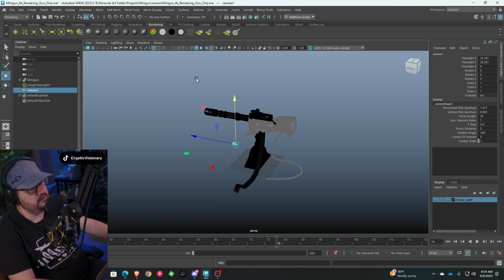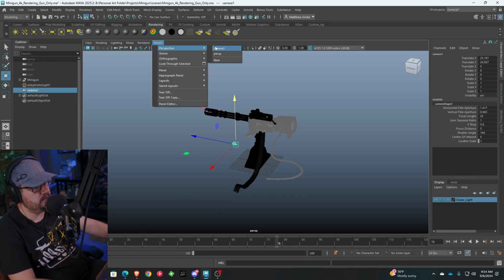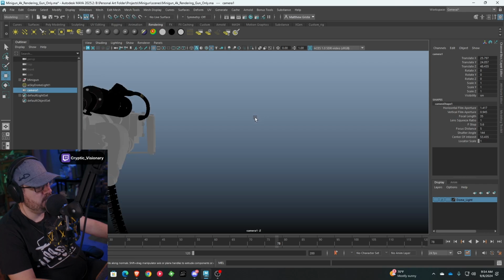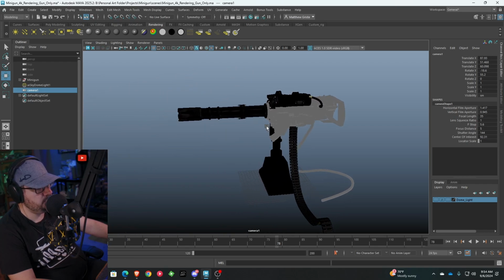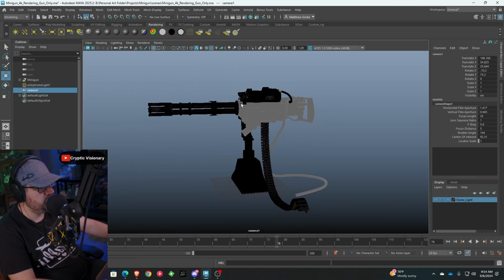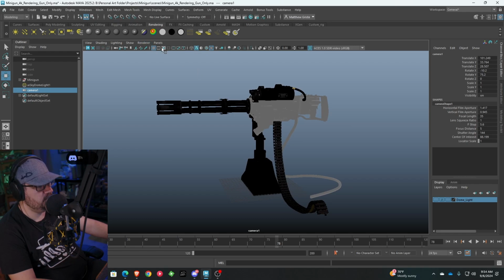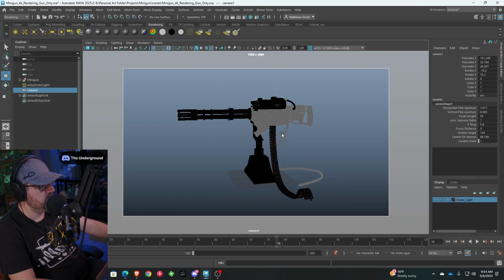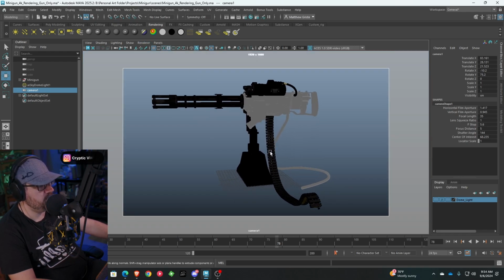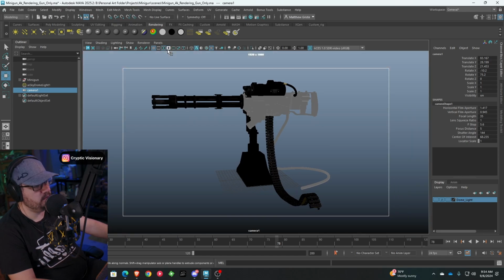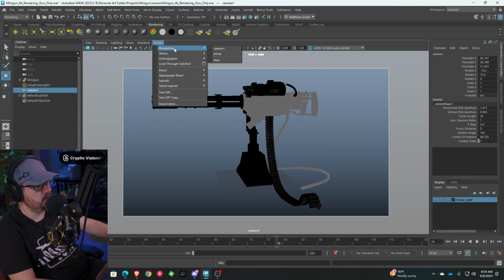So one trick I like to use, you can just go to Panels, Perspective, and change it to your camera. From here, we can go up here, just adjust. And then we'll turn on our film gate, and we'll just zoom in a little bit, frame it up as best you can, or whatever you're working on really. And then we'll go right back to perspective.